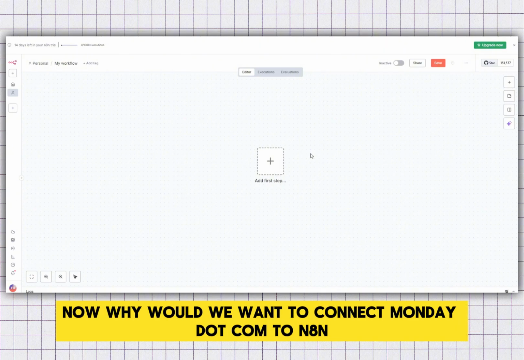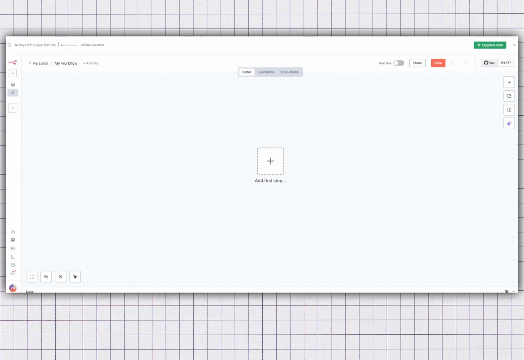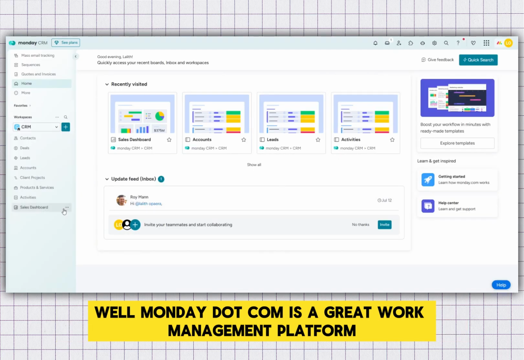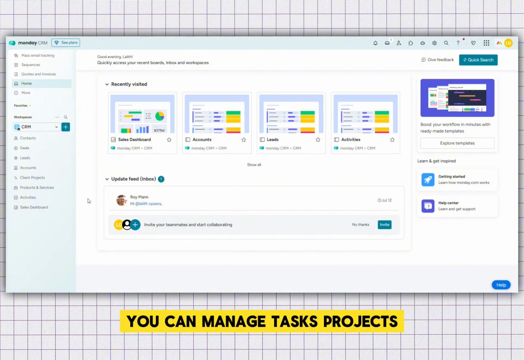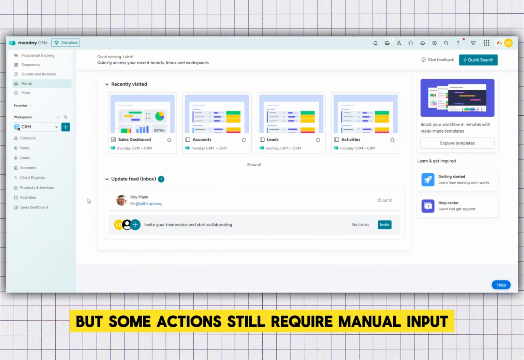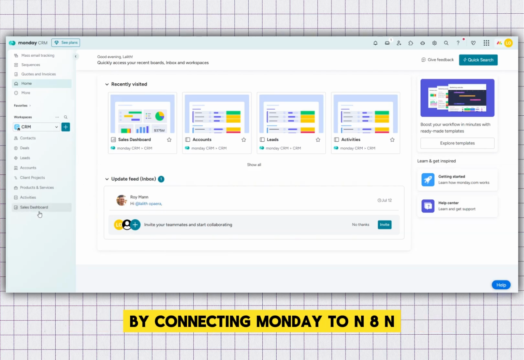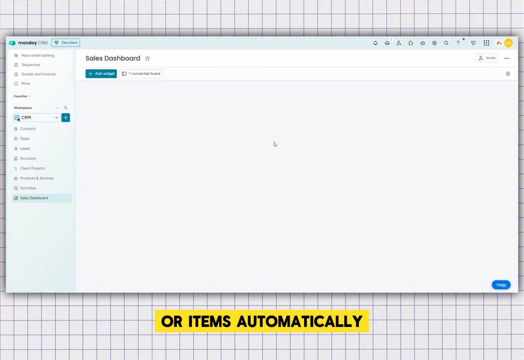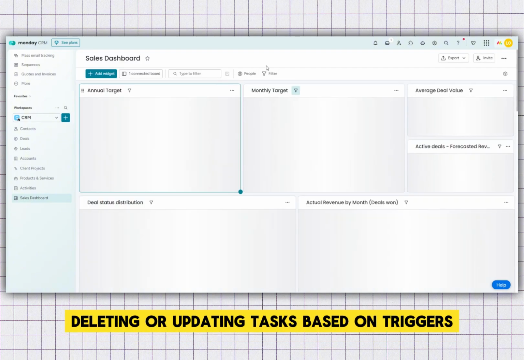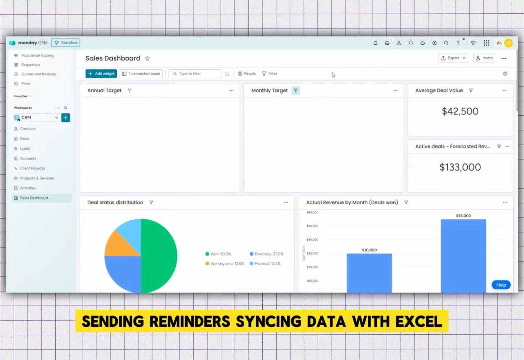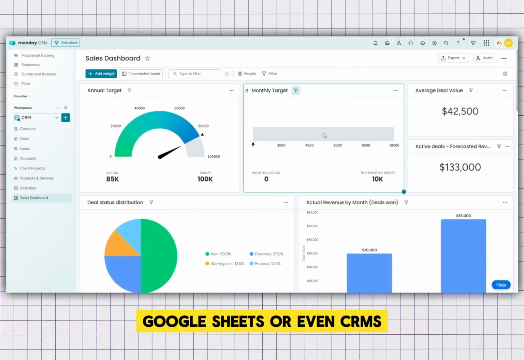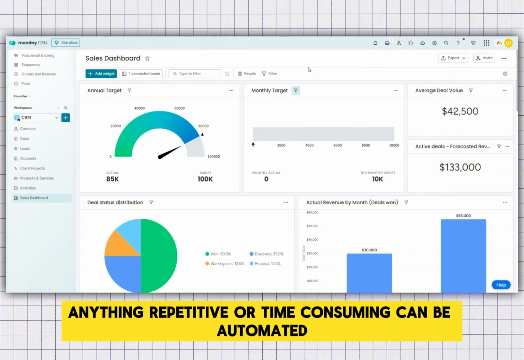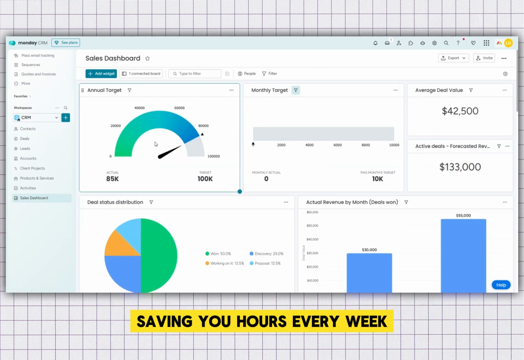Now, why would we want to connect Monday.com to n8n? Well, Monday.com is a great work management platform. You can manage tasks, projects, teams, and workflows. But some actions still require manual input. By connecting Monday to n8n, you can automate things like creating new boards or items automatically, deleting or updating tasks based on triggers, sending reminders, syncing data with Excel, Google Sheets, or even CRMs. Basically, anything repetitive or time-consuming can be automated, saving you hours every week.